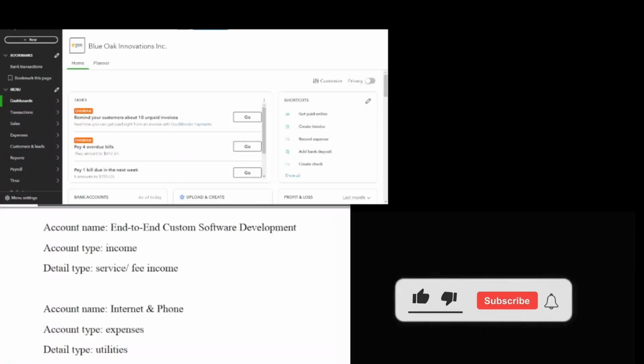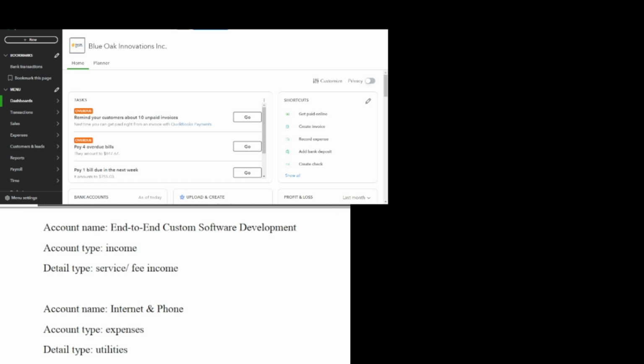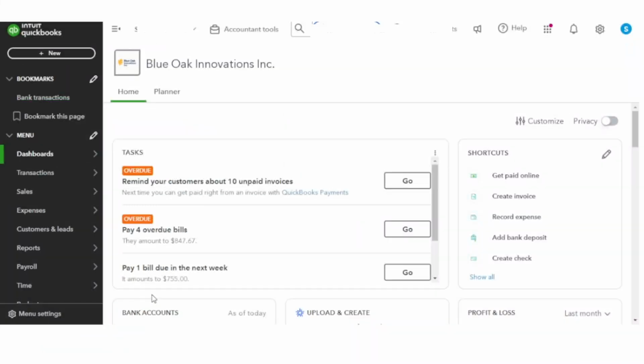Now you can see a special file where I gathered all the needed information for the new accounts, and you can watch the QuickBooks program now. First of all, I must tell you that we have 3 ways to create a new account.